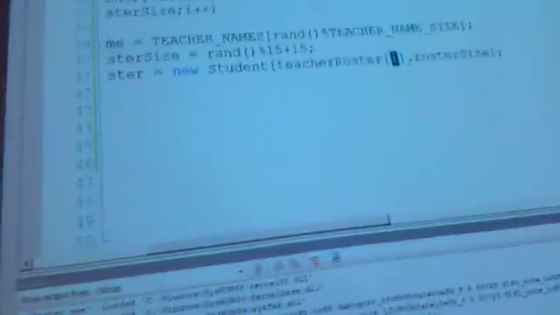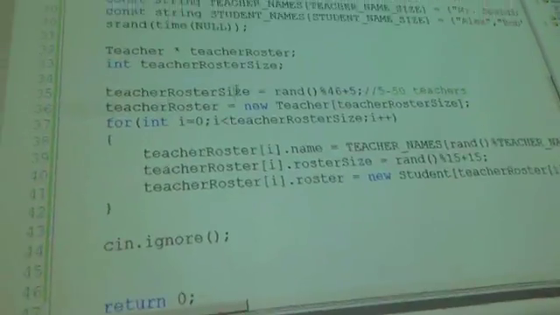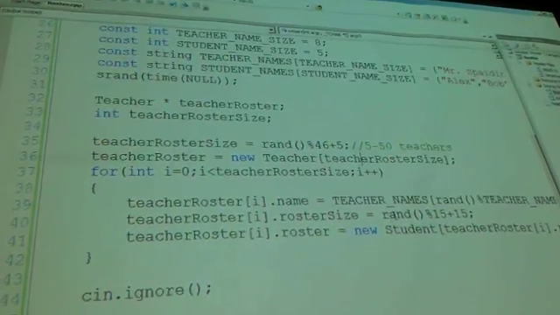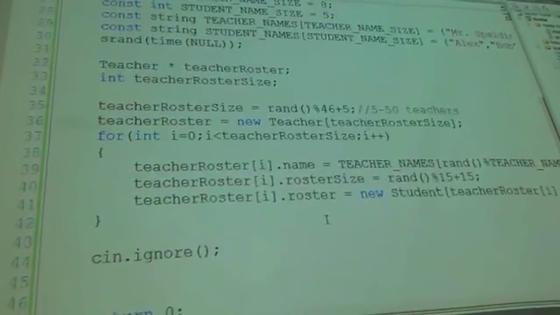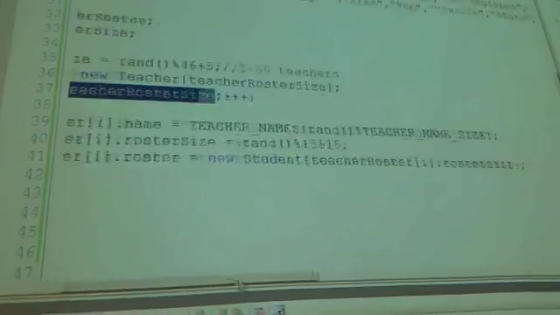So we say, grab that teacher's student roster for that specific teacher. The new list of students, and the list is blank. See, that's the teacher, not roster size, the one we just assigned right above. Okay, all this stuff right here is matching what we just did. Random size, new array of that size. For loop. What comes next? A for loop. The same as the outside, but it is on the inside.